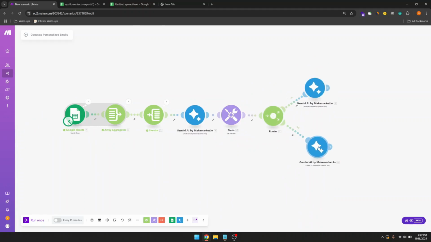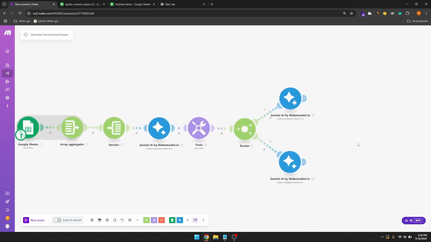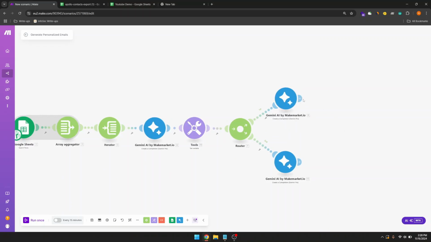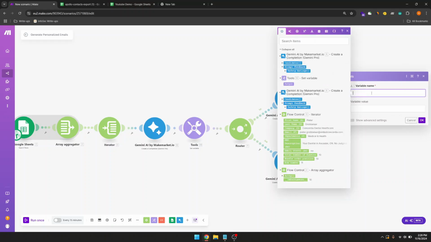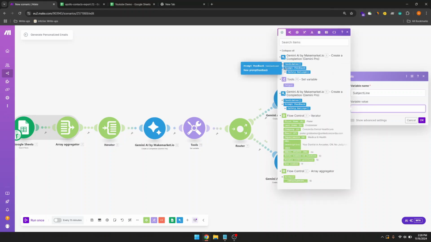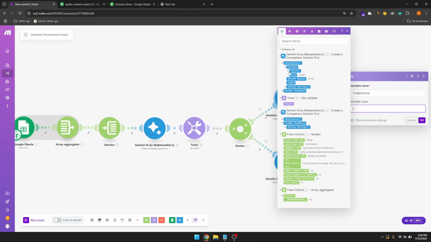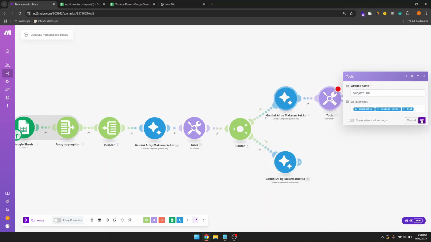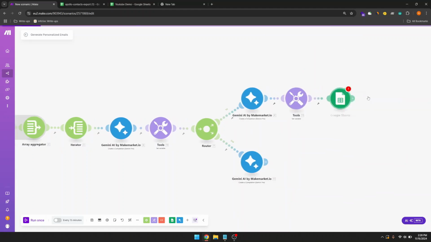Now what I'm going to do is, first of all, our scenario is completed until this point. So right here, I'm gonna add a variable, and I'm gonna name it the subject line. Set variable. Variable name should be subject line, and I'm gonna give it the value of this second Gemini module, which is holding the text for the subject line. I'm gonna click OK, and then I'm gonna add the Google Sheet module.